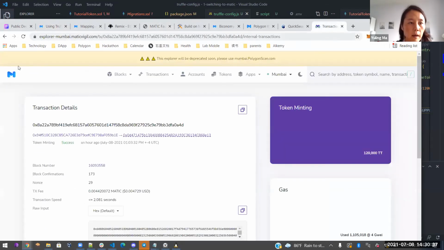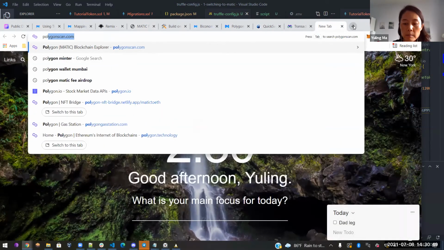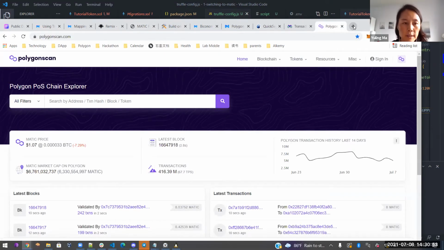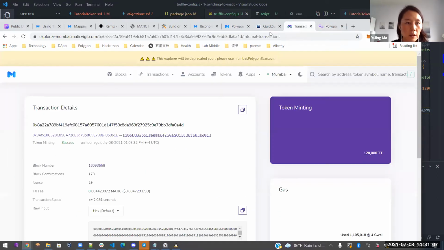So basically this is the Mumbai Testnet Explorer. And there's another explorer that we like to use, as I mentioned, Polygon Scan, which is just like Etherscan, and it's also developed by the Etherscan team. So then this interface might be more familiar to more of you. But since I'm on Testnet, I'm just going to use this Testnet Explorer here.